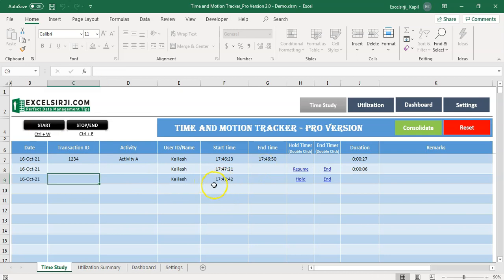The other transaction has also started, and then let's say I started working on this and that also went on hold. So I put it on hold. Now if I want to resume this, I can resume it, and after that I can continue the transaction. I can click on end once it is done. It captured for what time it was on hold. So the hold timer is also calculated.